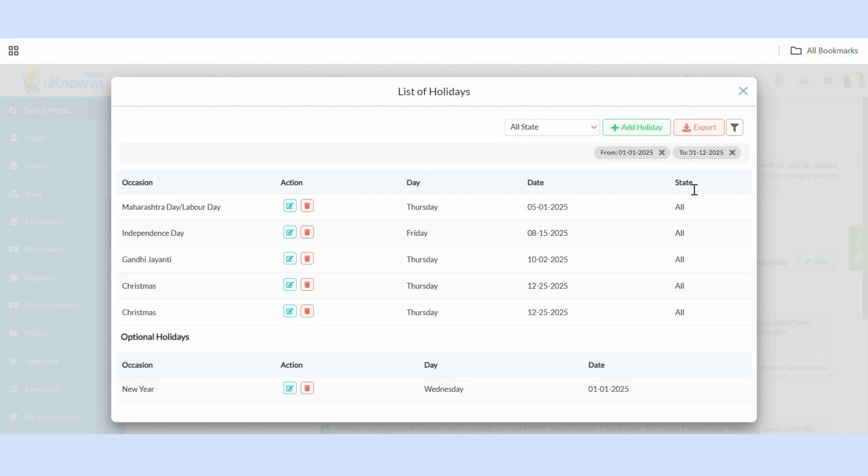But there's more you can do here. Want to add a new holiday? Click Add Holiday at the top right, and the familiar Add Holiday pop-up will appear. We covered it earlier in the video, so feel free to rewind for details. Need an offline record? Click Export to download the list for reporting or external use.